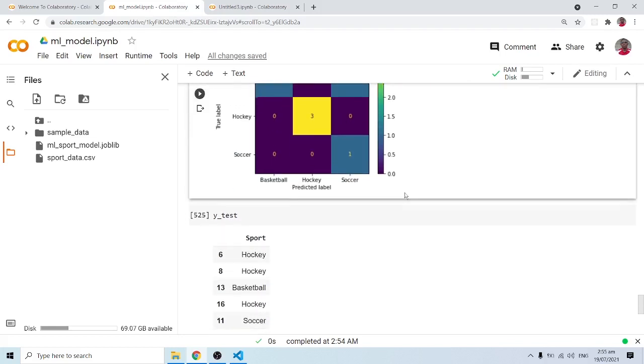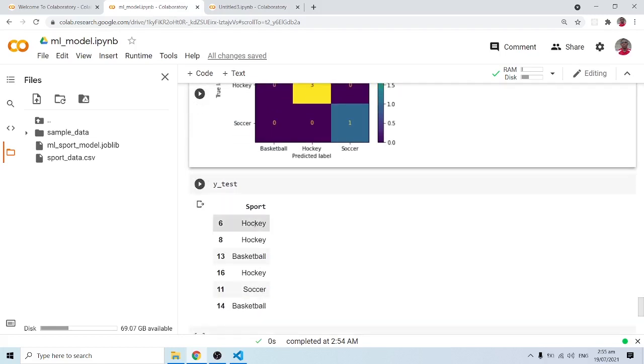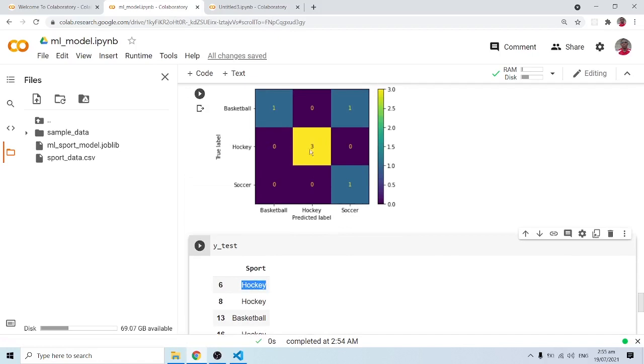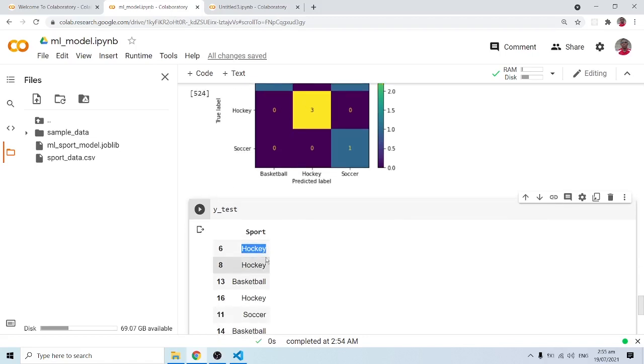And as you can see over here, this is our Y test. We had 3 samples of hockey. So we had 1, 2, 3 for hockey, and that's why we're having 3 over here. And with this confusion matrix, what's happening is all the labels that were hockey were actually predicted hockey. So when we draw a match, we can see that the predicted hockey number is the same as the true label hockey. So hockey didn't have any problem.